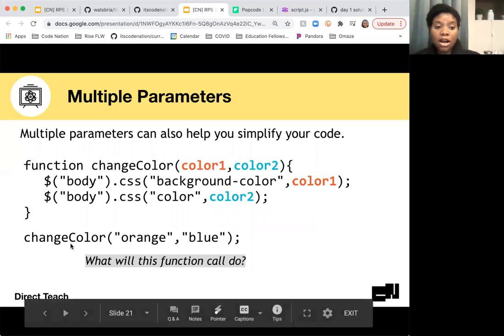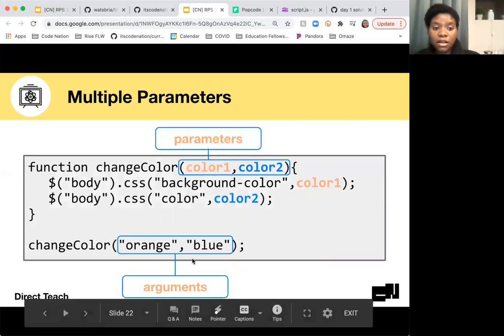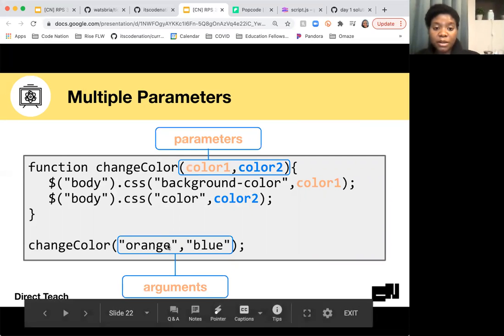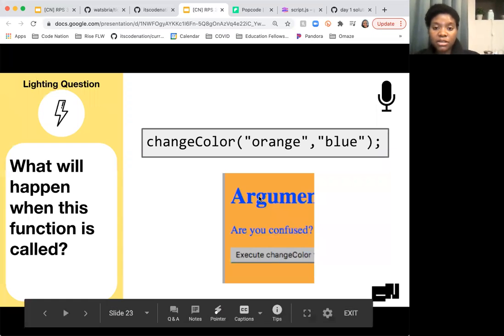So if we call this function, useChangeColor, and we have orange and blue, what is that going to do? We're going to have our orange and blue in our arguments. So notice color1 is going to have a background color of orange, and color2 means that we're going to have a text color of blue. Right, so when we call this, background color is orange, text is blue: color1, color2.